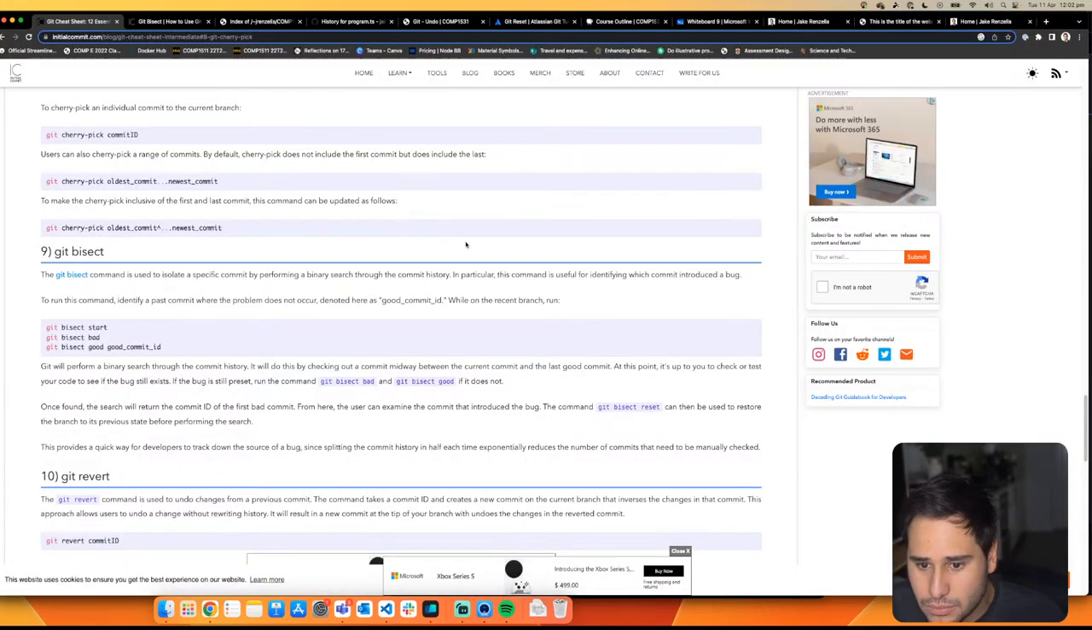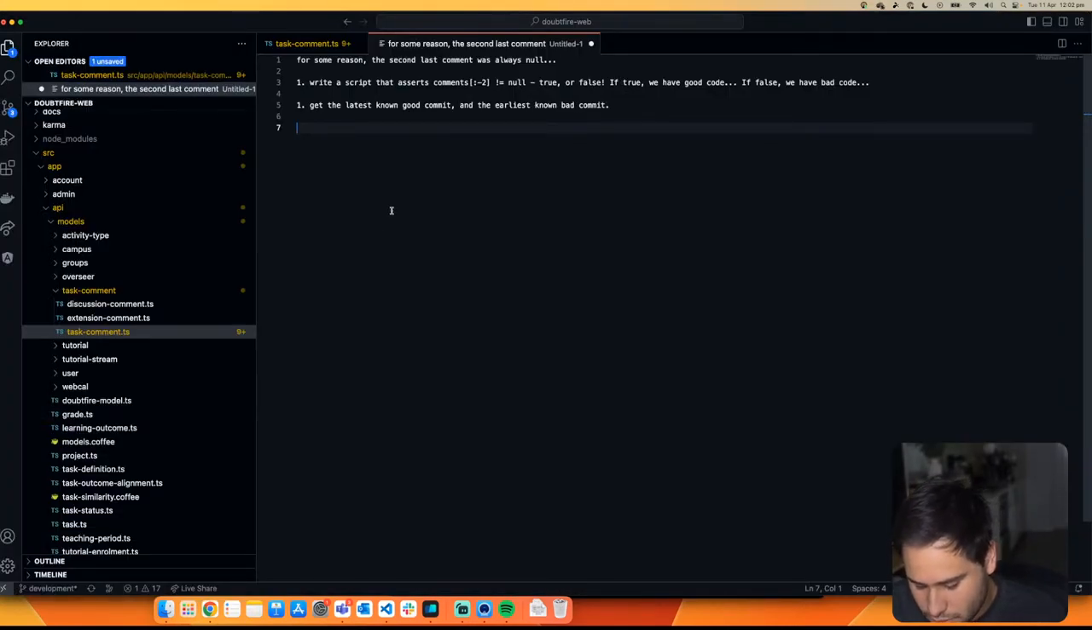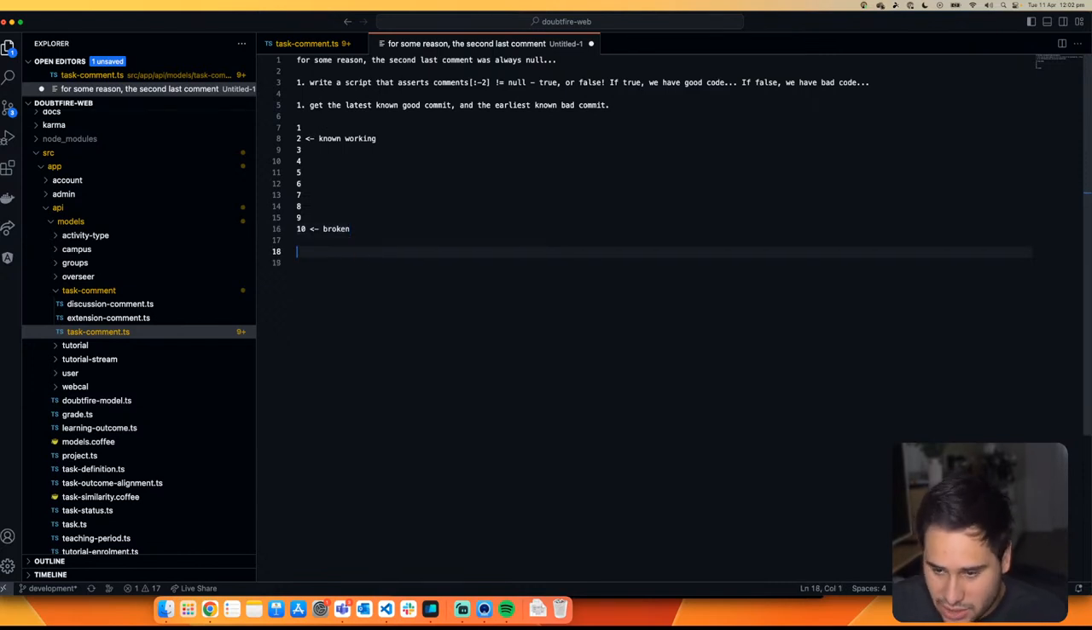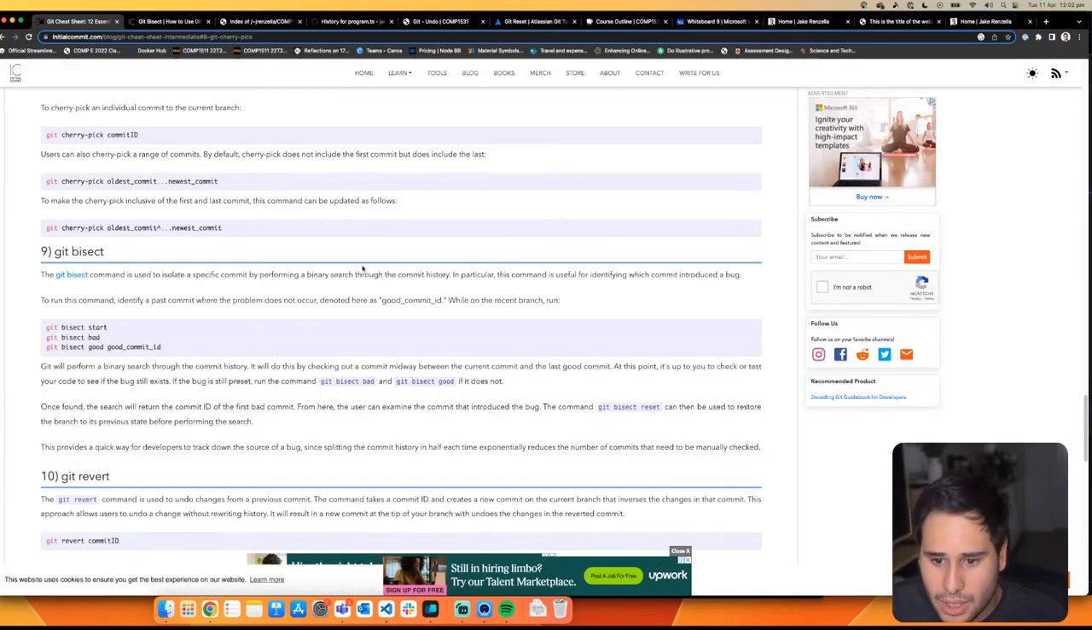So you might have 1, 2, 3, 4, 5, 6, 7, 8, 9, 10 commits. This was known working. And here it's broken. So you get the commit ID of 2 and 10. So you go git bisect start. You paste a commit where the problem does not occur, which is the good commit ID, exactly right.